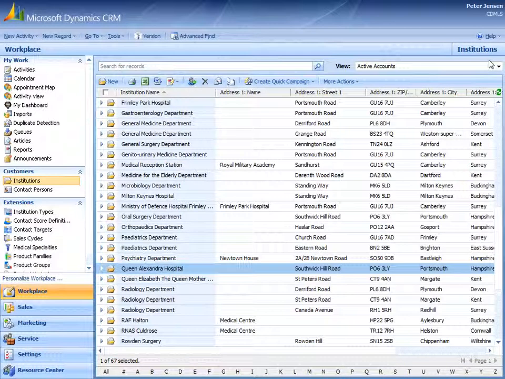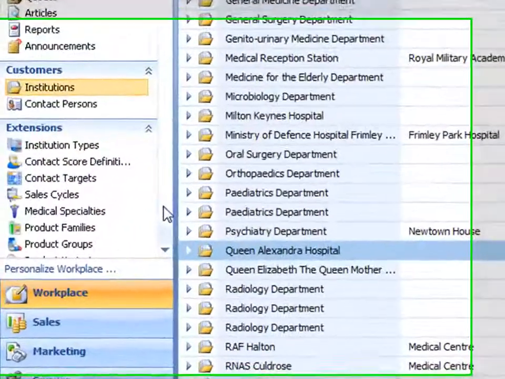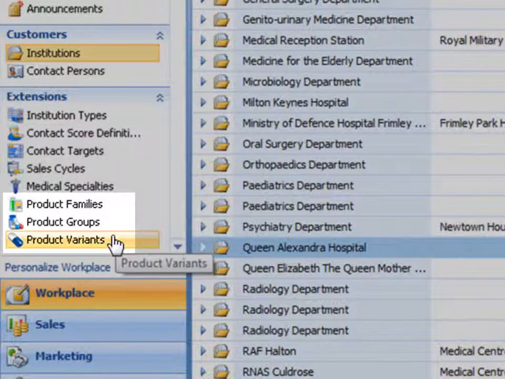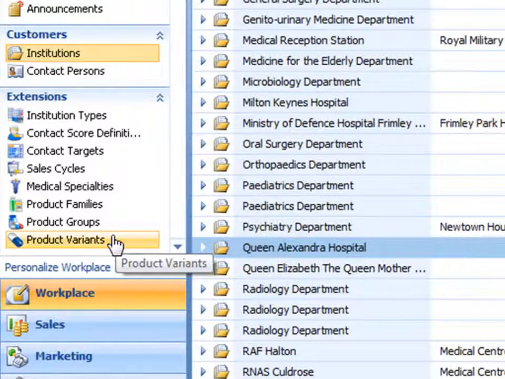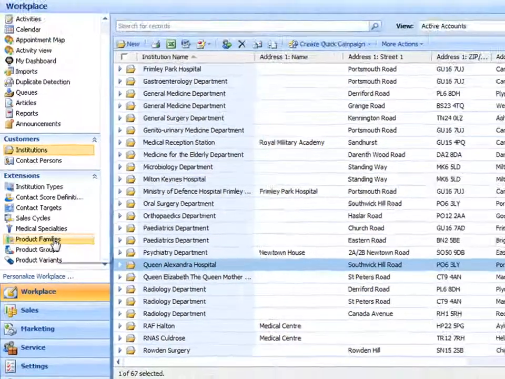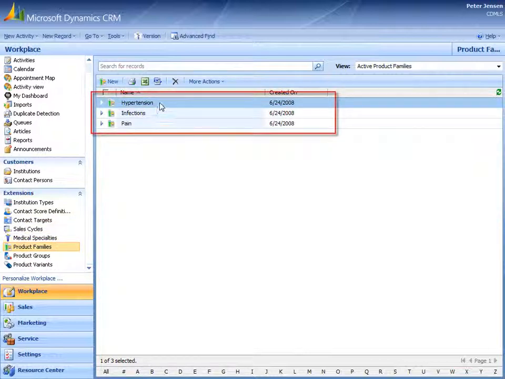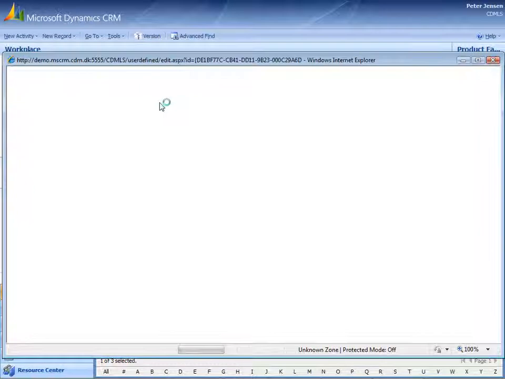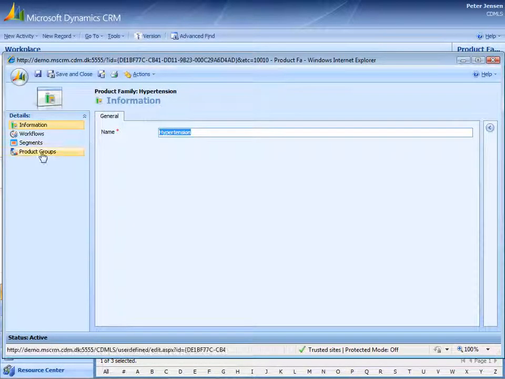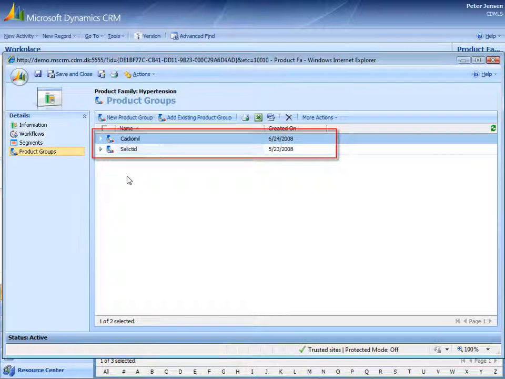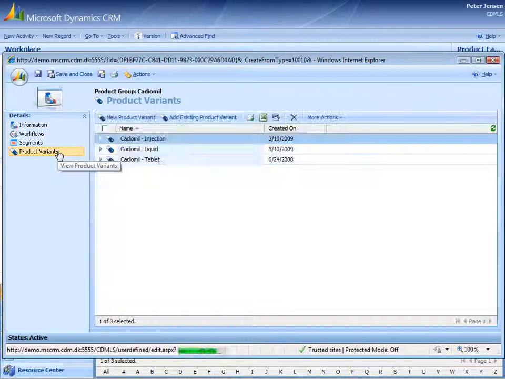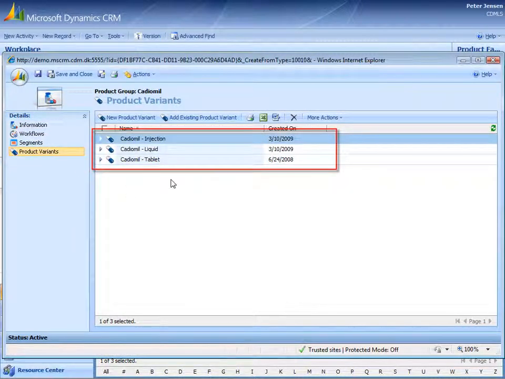Other changes to the core data model include a rather large expansion of the product entity. This is because pharmaceutical companies often have very advanced product hierarchies that include many different variations, and we'll take a short look at that. Most pharma companies organize their products in something called a product family. In this case, we're going to take a quick look at the hypertension product family. Each product family typically contains multiple product groups, and each contains multiple variants of the same product. In this case, the same product is available as injections, liquids, and tablets.